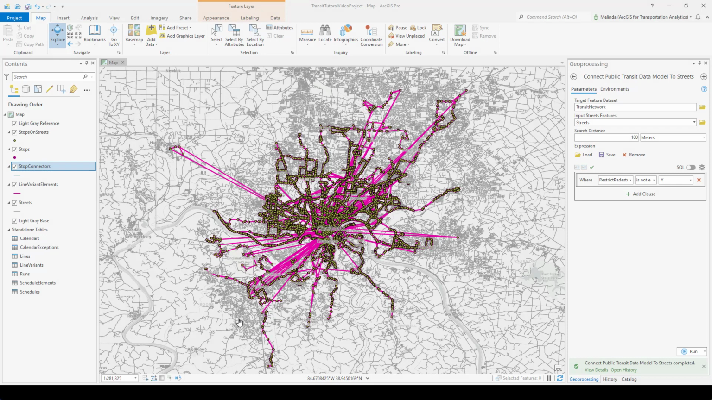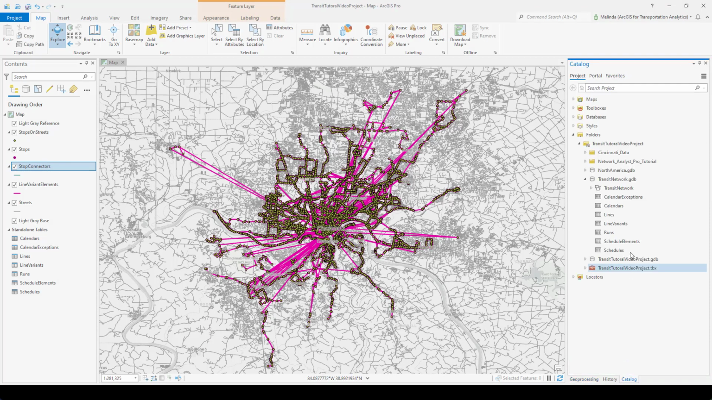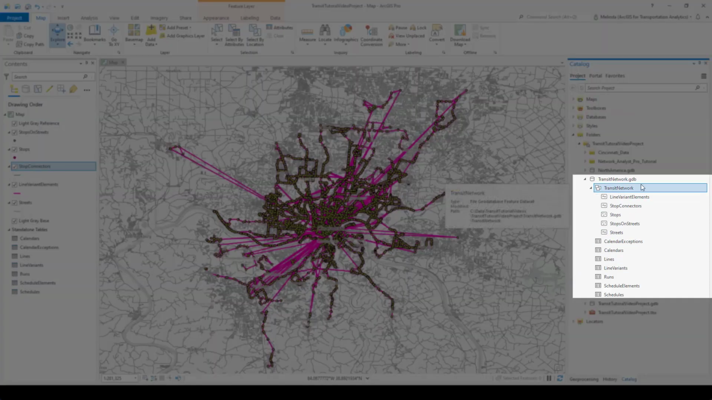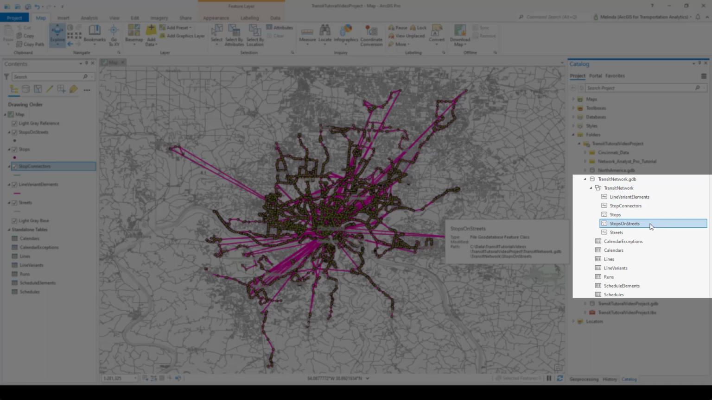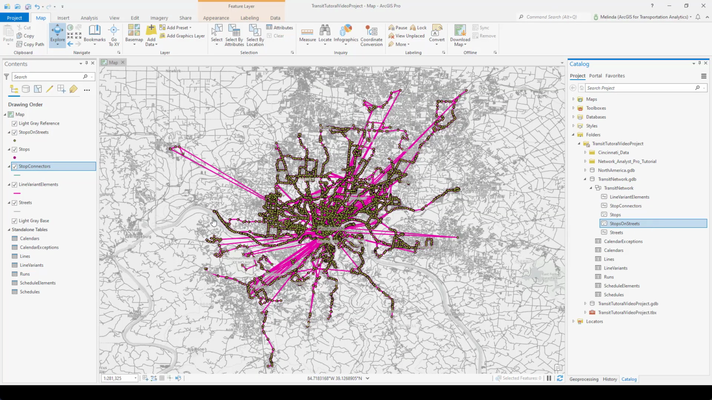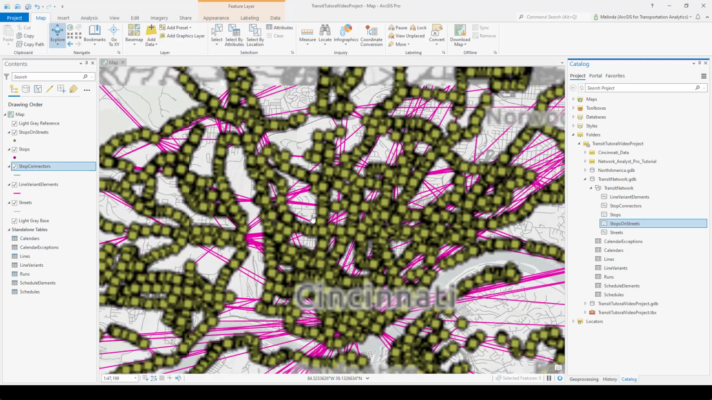Tool is finished. And in my transit network feature dataset, you can see that it's created stop connectors and stops on streets as new feature classes, and it's added them to the map. Let me zoom in and just show you the structure that this has created.